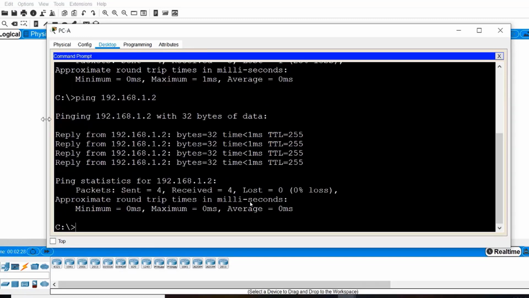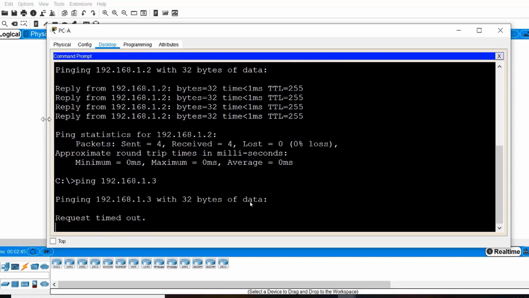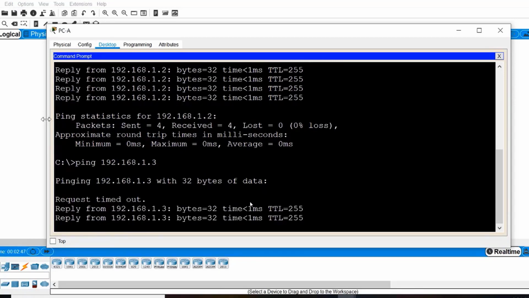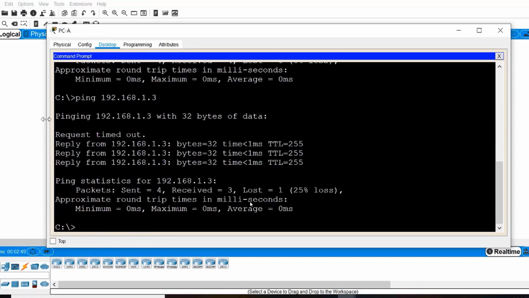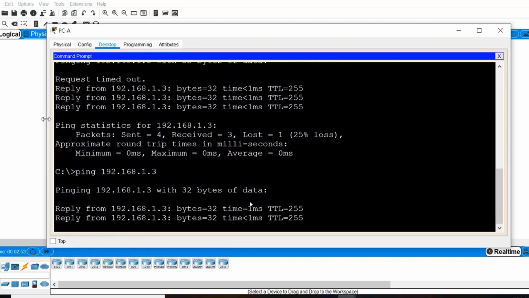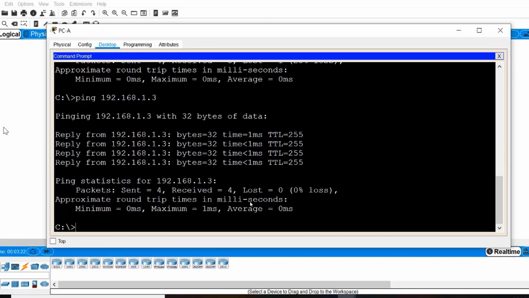receive a reply. Next, I'll test connectivity between PC A and switch S2 by issuing the ping 192.168.1.3 command. Again, you can see that the first request timed out, the last three were successful, and if I recall the command, I get four successful echo replies.